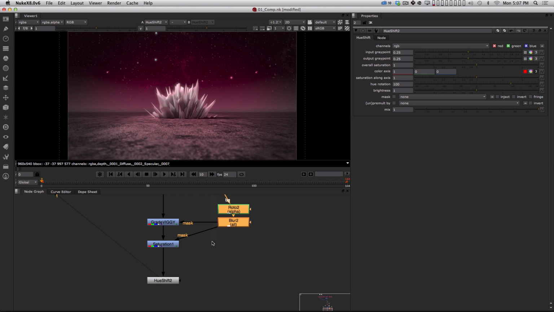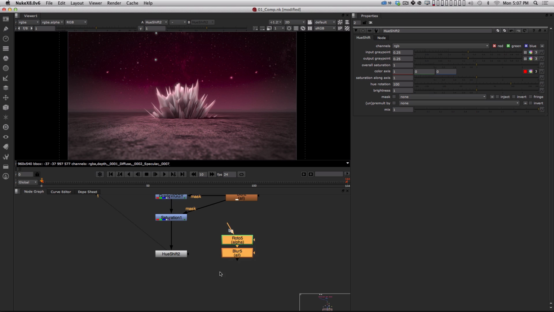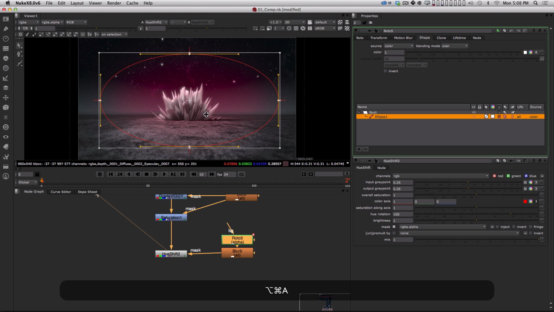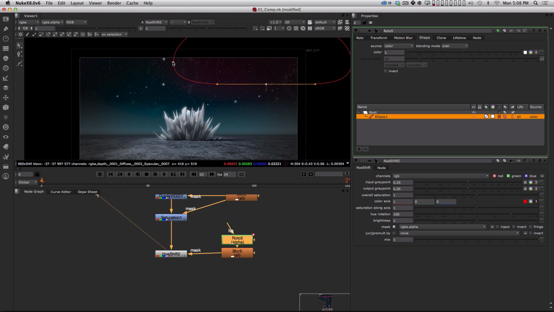Gotta be careful. If you copy and paste while something is selected, it's gonna connect them and you may not want them connected. Cool, so now I can grab this roto node and I need to tell the shape to not be inverted, and I'm just gonna move this up here, kind of like that. And I can now just shape this mask really easily to give a nice wash of color over that part of the image, right?